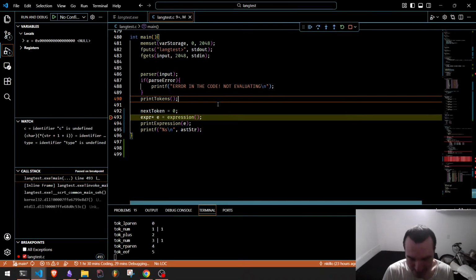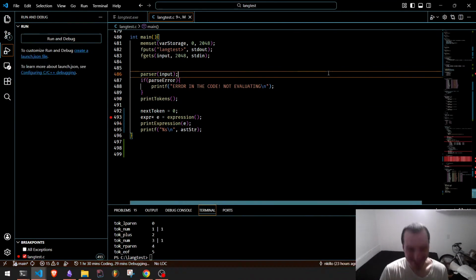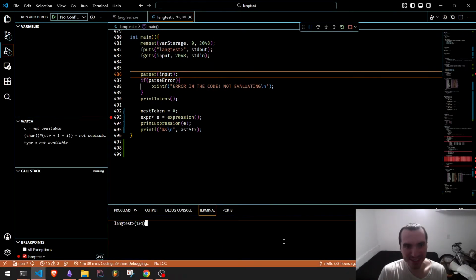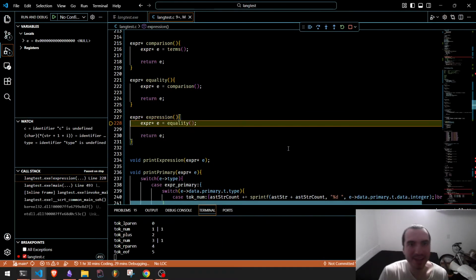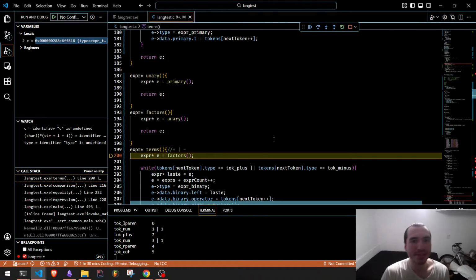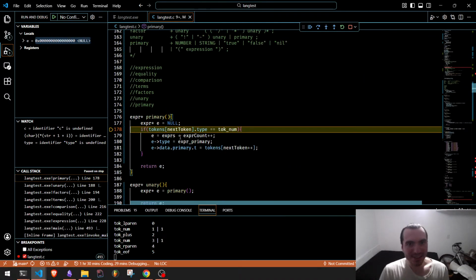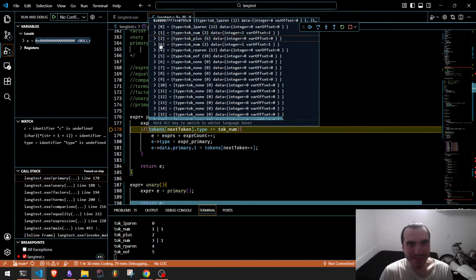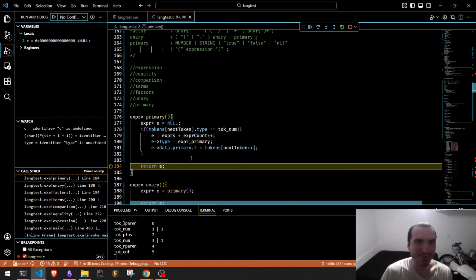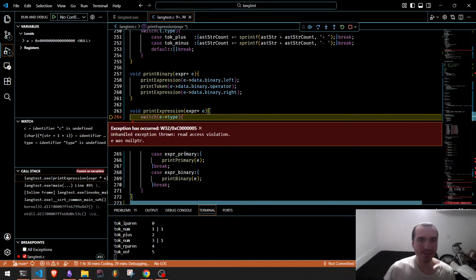We'll go into expression. Oops, I stepped past it. Need to press F11. Okay, step into that, go to quality comparison terms, factors, unary, primary. E we set to null. The next token, we're at token 0. The token is a left parentheses, but we don't have a case to handle that. So we just step back and return null. And then when we get to print expression, we crash, right?